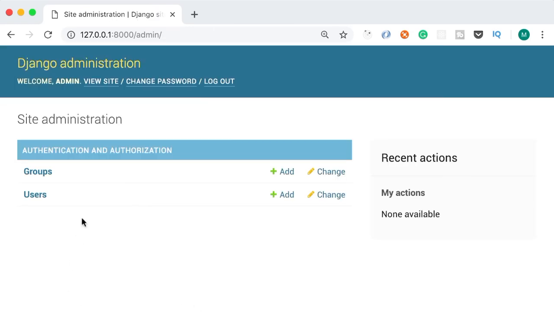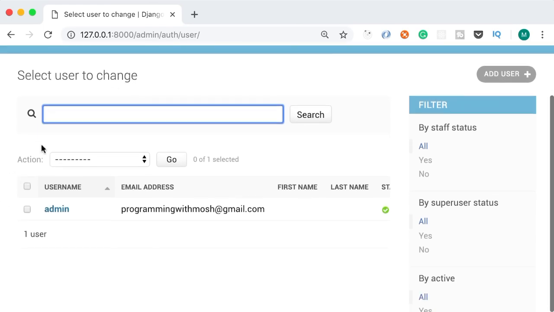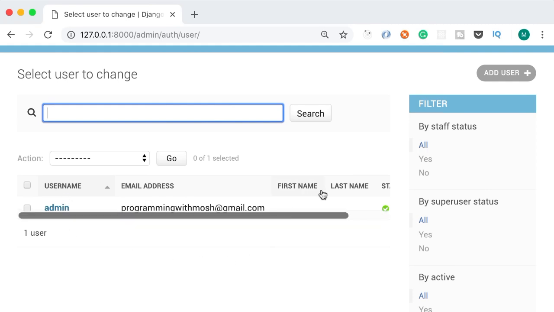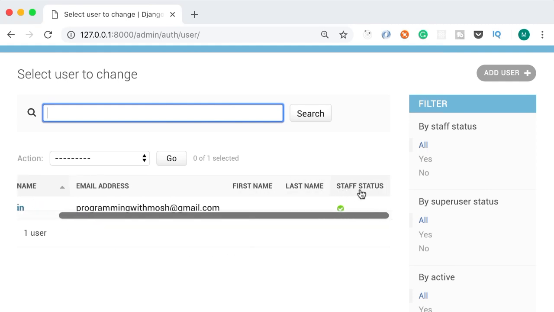There you go. So this is our administrative panel. As you can see, we can manage the users and groups. We can add new users or modify or delete existing ones. Let's have a quick look here. So here we have this search bar on the top. We can quickly search for users. Below that, we have this table of users with these columns: username, email, first name, last name, and status. We can sort this table by any of these columns. We also have these filters on the right side. So we get all these beautiful features for free with every Django application. We don't have to code this.